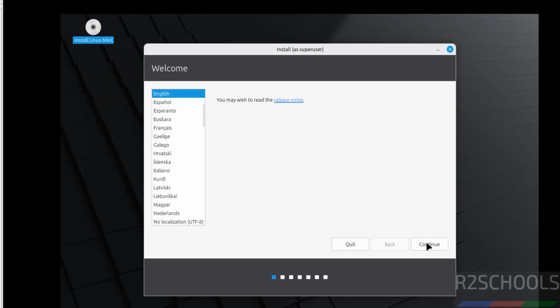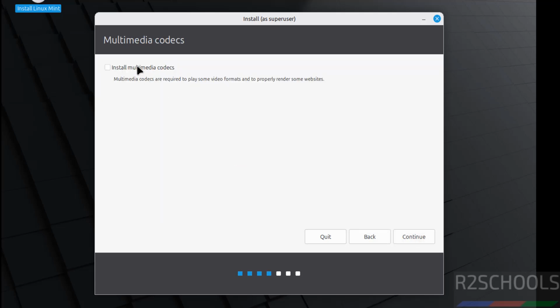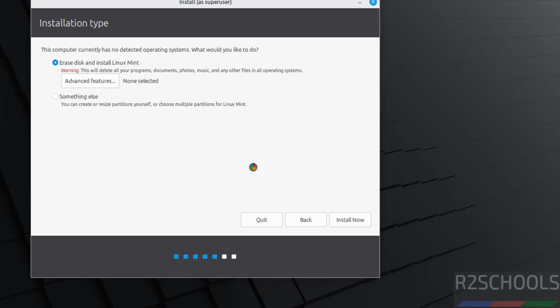Then select the language and click on continue. Then select keyboard layout. I am going with the defaults. Click on continue. If you want to install multimedia codecs, select the checkbox. If you don't want, unselect it and click on continue. See, this is the fresh installation, so I am going to select erase disk and install Linux Mint.